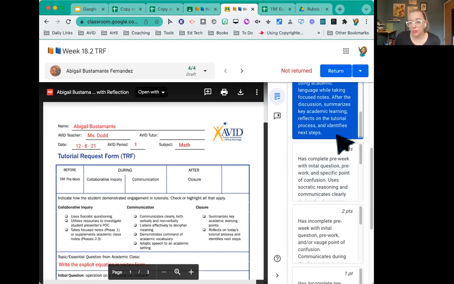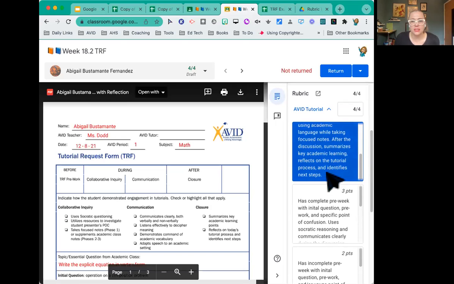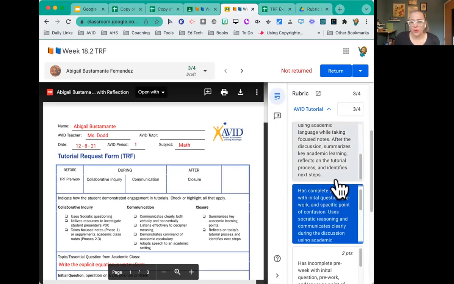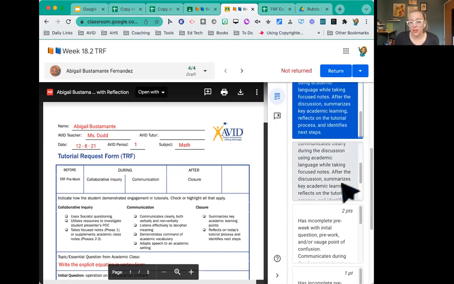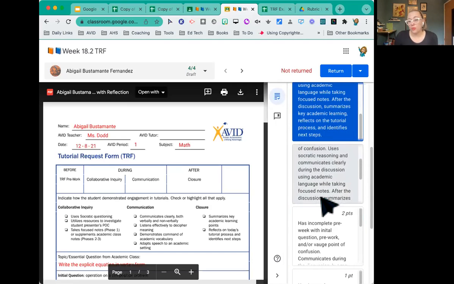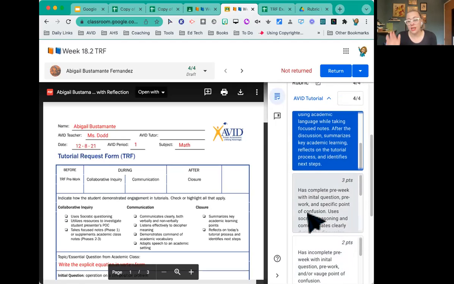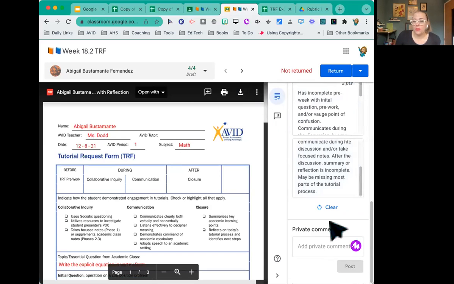So if I'm using a newish rubric, or if I have a student with a trickier to grade assignment, I can look at this and see where I want to put her. I can really look at the description and it helps me grade there as well. This is really awesome to have side by side with the assignment. Once I grade it, if I want to put any private comments down here, I can add those private comments and post them. And then if I'm ready to return it, I can return it to the student as well.